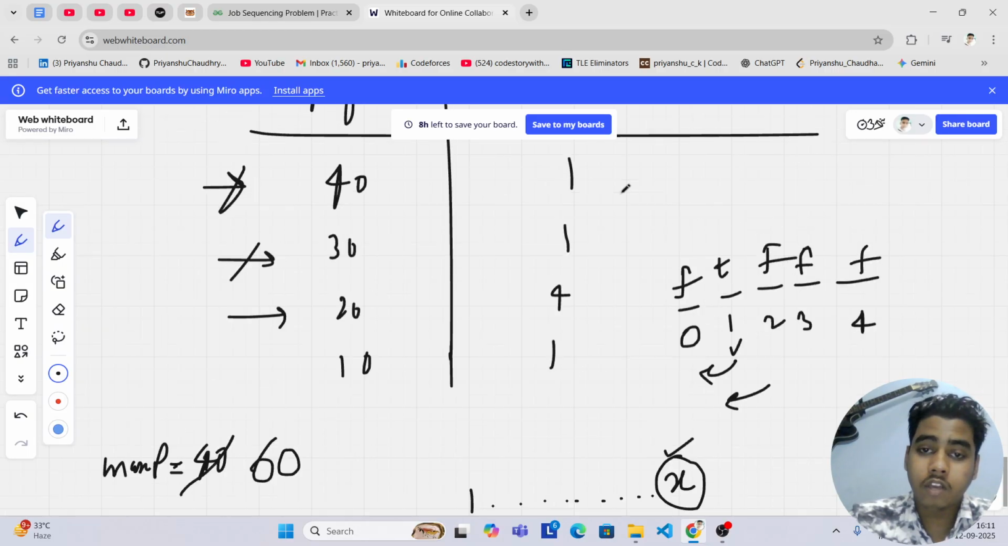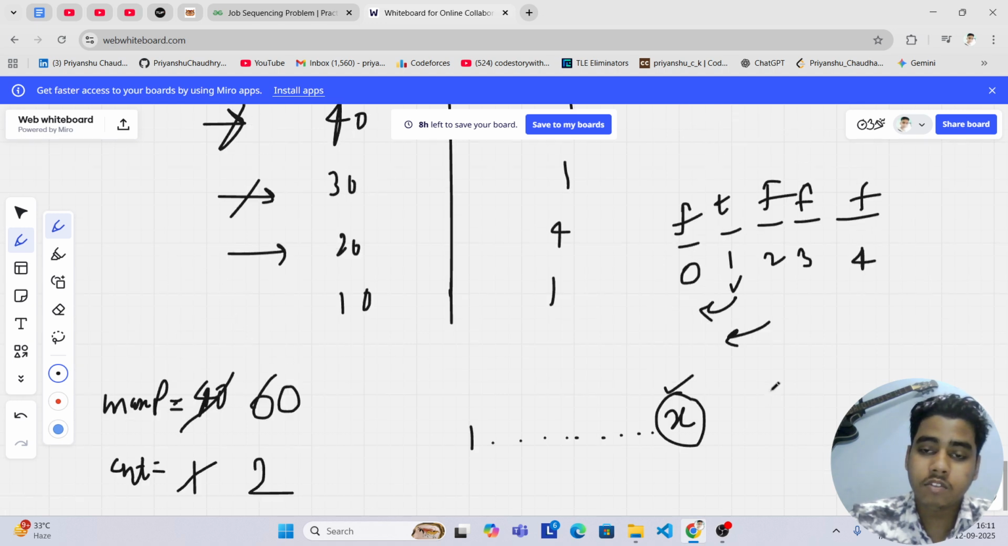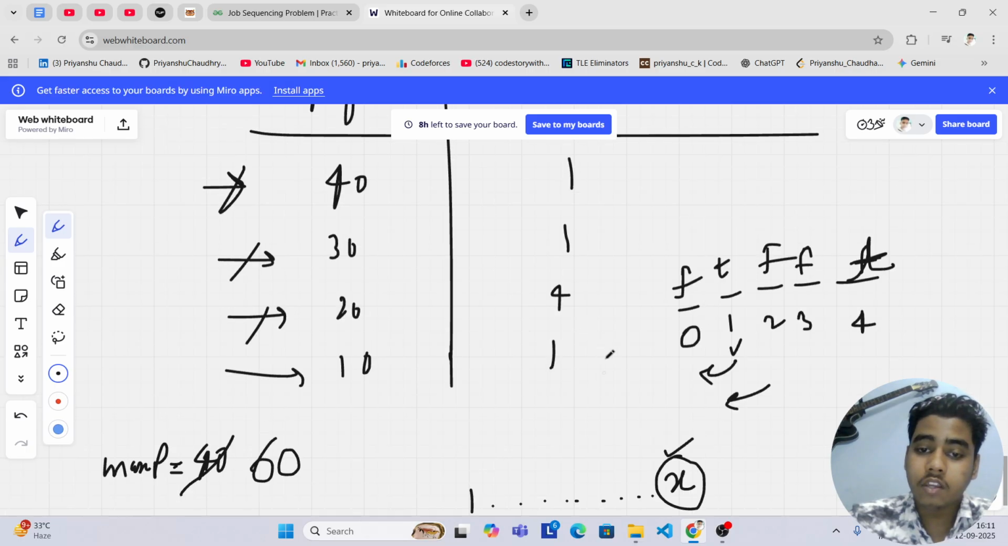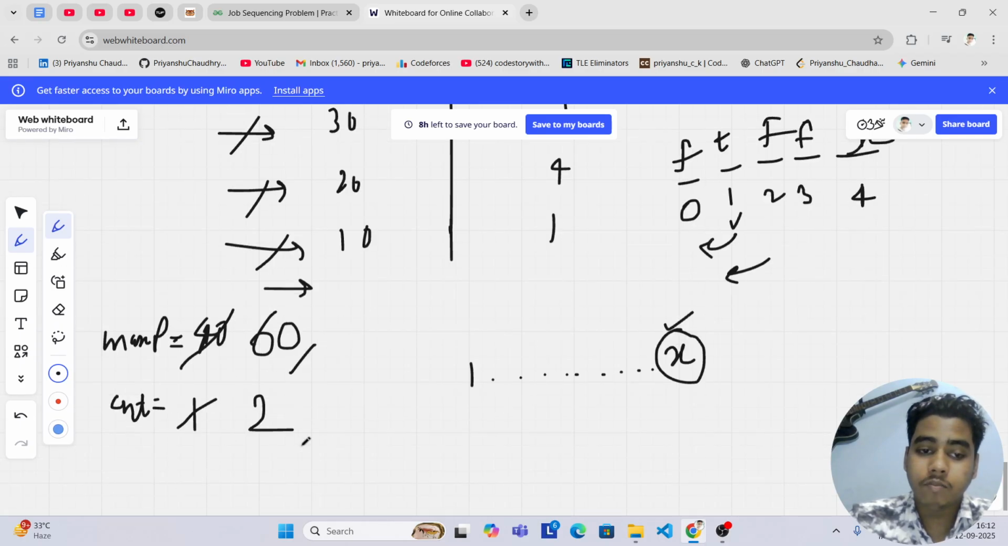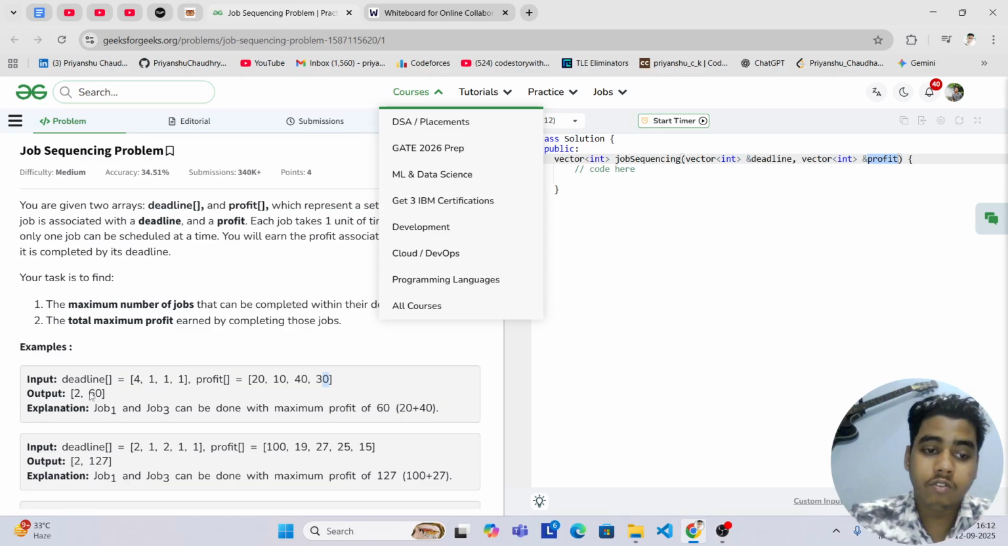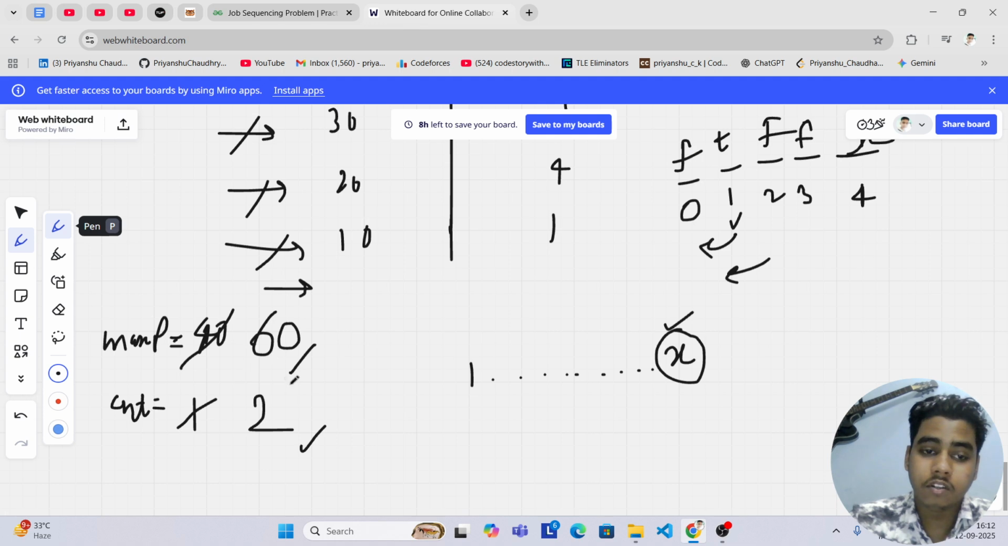And count, yes, I was able to do one job, so count was previously 1, and now the second job has come, so count is increased to 2. Now this will be turned to true. Now again the deadline is 1, it is already filled. I will go back to the previous day, but day 0, there is nothing like day 0. I will stop. So now it will come out of bound, and I will return the maximum profit and count. So 2 will be the maximum number of jobs and 60 will be the maximum profit here.